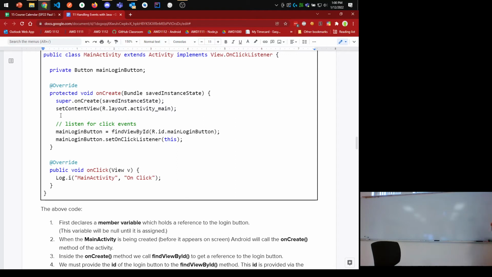Okay. As far as where that ID comes from, notice that it's R.id.mainLoginButton. Okay, R is an auto-generated class. It's generated from all of the resources under your res folder. Okay, so all the stuff that you put in res, all the layouts, all the images, all the values, all the strings, the colors, etc., those all become properties on this R object. Okay, so we're going to be using this R object a lot, right?